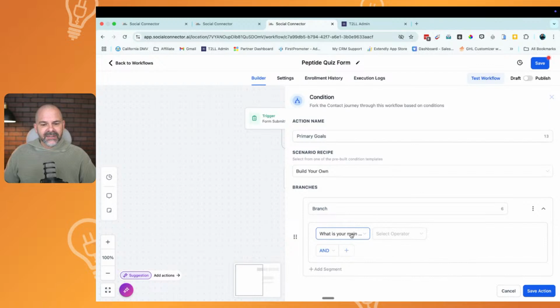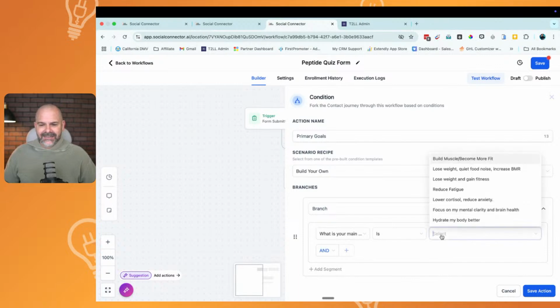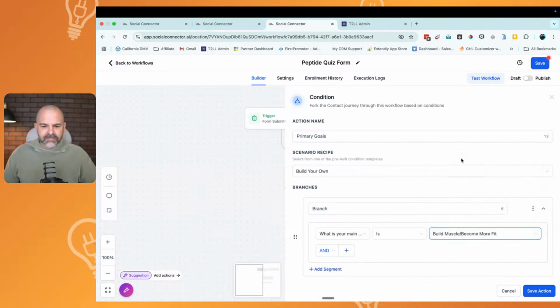And interesting, that's a new change. Someone asked me earlier, it doesn't update the label. It actually did in this situation, which I need to reach out to the developers because it shouldn't do that. So what's your main health goal? There it is. And then we're going to say is, build more muscle, become more fit. Okay. So we're going to say fitness. We're just going to call this the fitness goal.